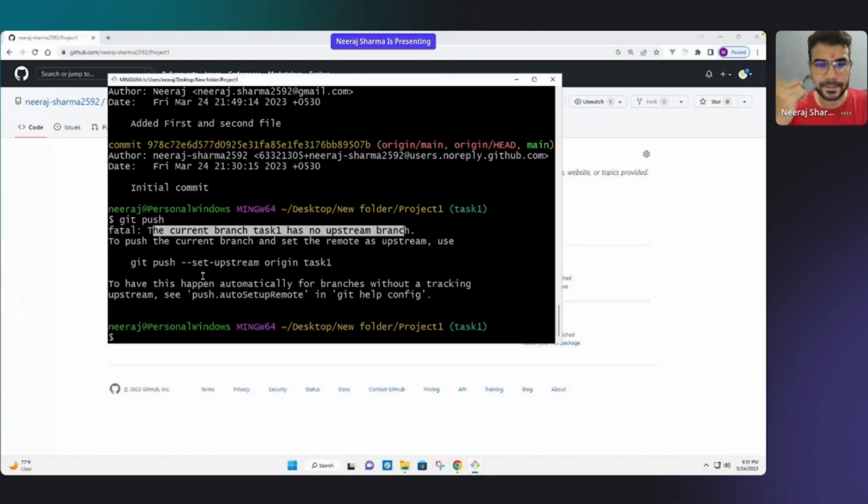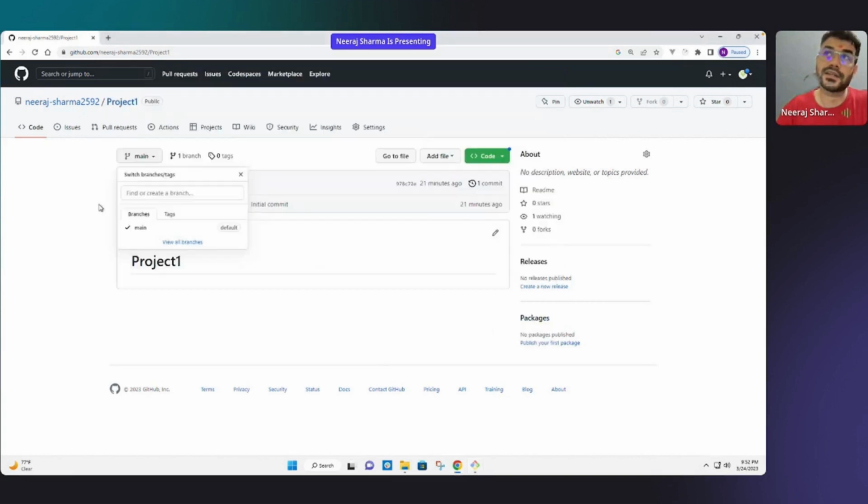You remember? We created the branch in the local system. We did not create the branch in this system. Okay, clear everyone?